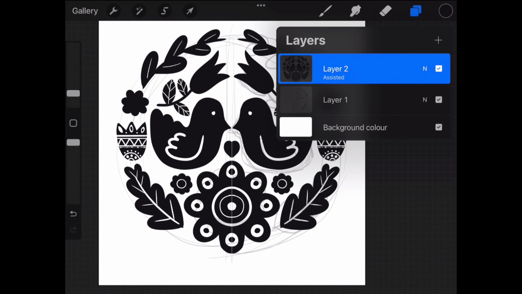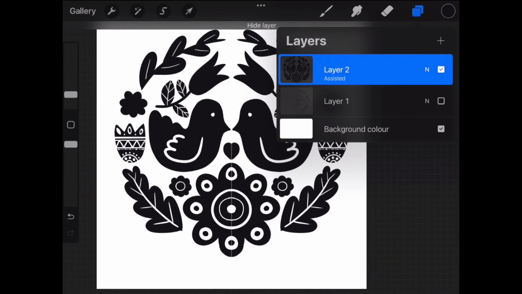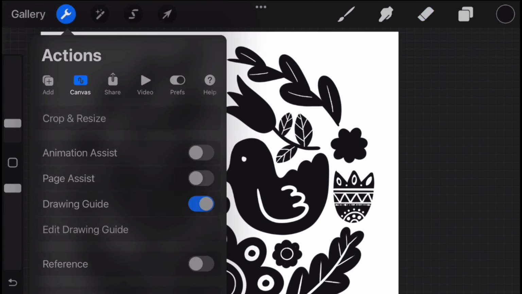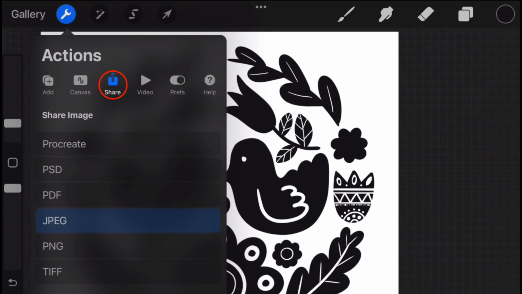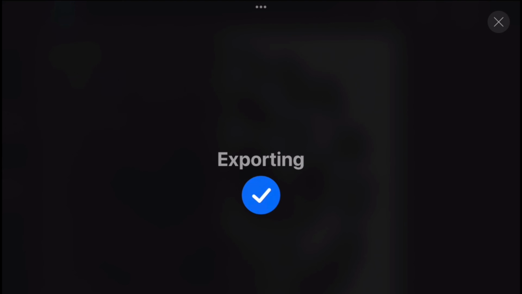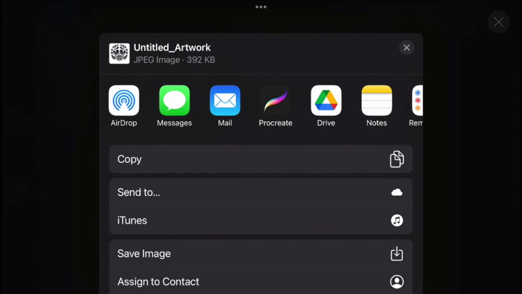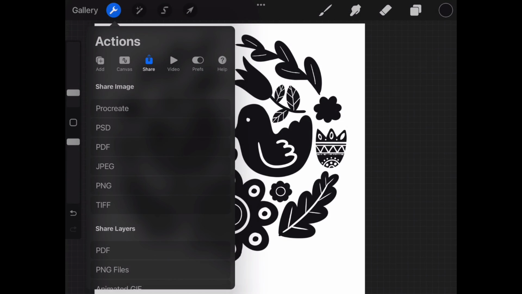I'm going to go back into the layers area and turn off my sketch by unclicking this box. To save our drawing, go to Actions and select Share and JPEG. It will then prepare for export. Then click Save Image and it will be saved in the Photos app.